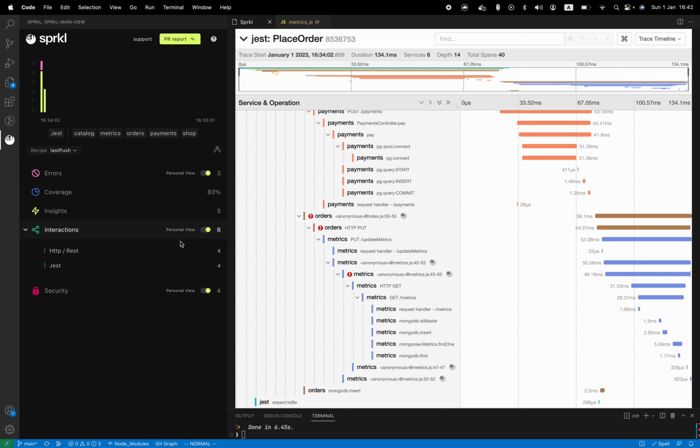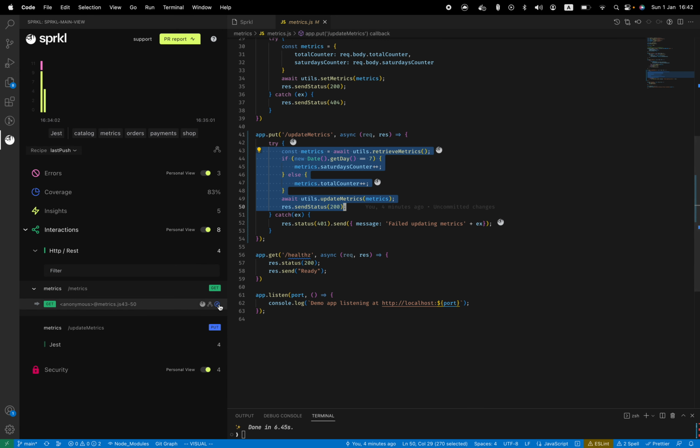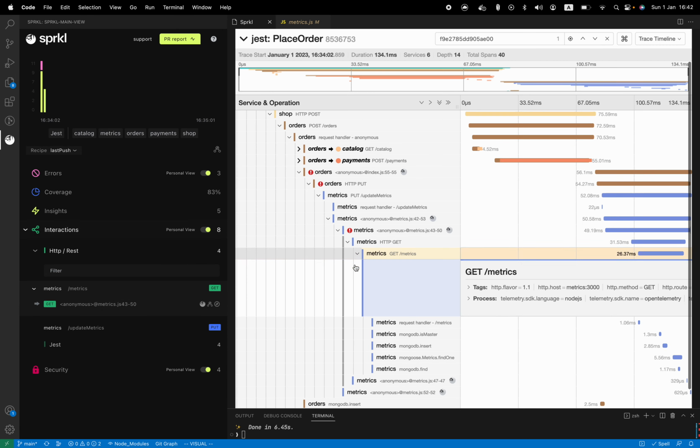The next section is the insights. The insights are network interactions or library interactions that are interesting. So for example, we have here the HTTP REST API interaction. You can see that we have a GET request to the metrics/metrics API from this code block. So we'll get the full code reference from here.